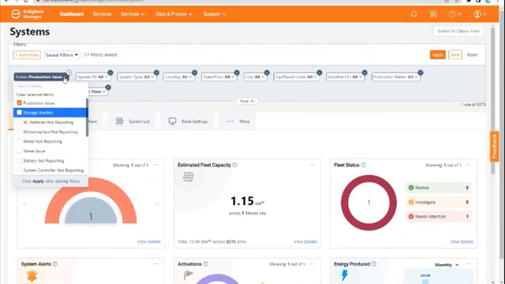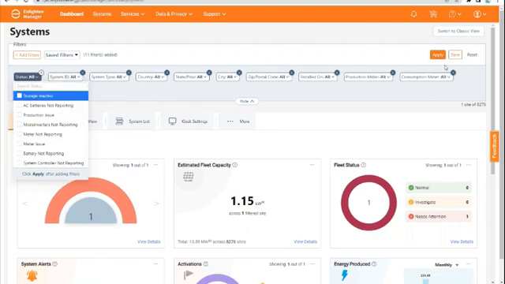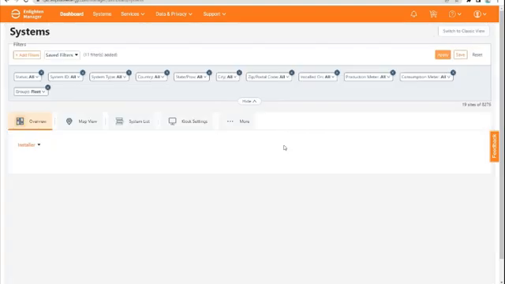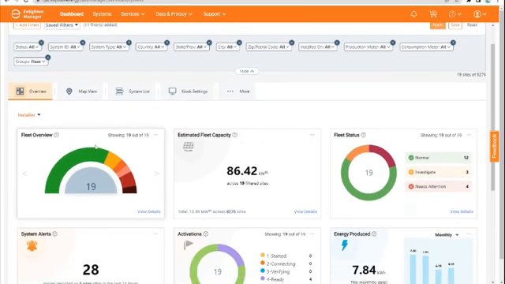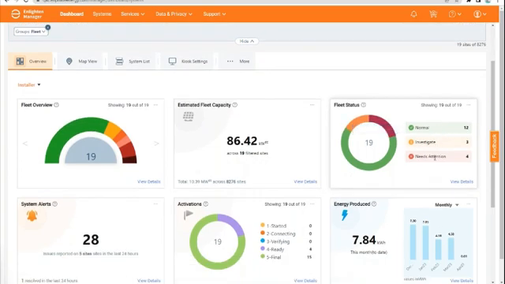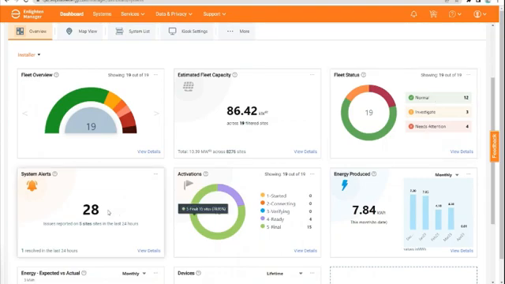For right now, let's go ahead and look at all sites, and this is a test site, so we just have test site set up. So for example, we have 19 sites. So we have fleet overview, estimated fleet capacity, fleet status. They'll show the overall of all the different fleets, all the different sites. We have system alerts, so it's currently showing on this demo that we have 28 alerts. All the activations from started all the way to final.